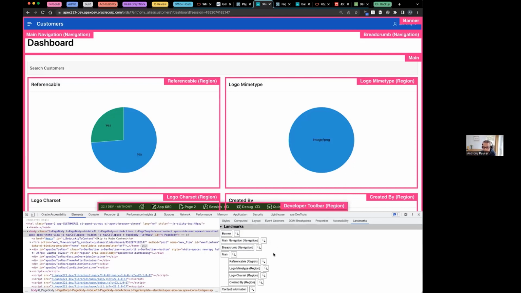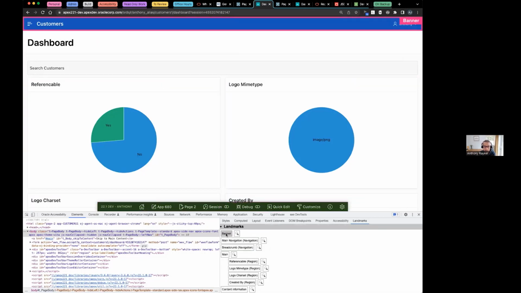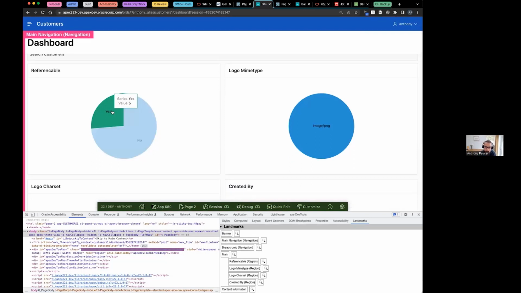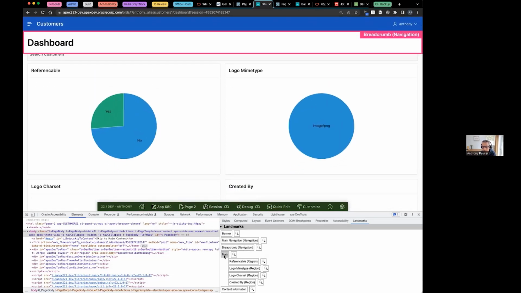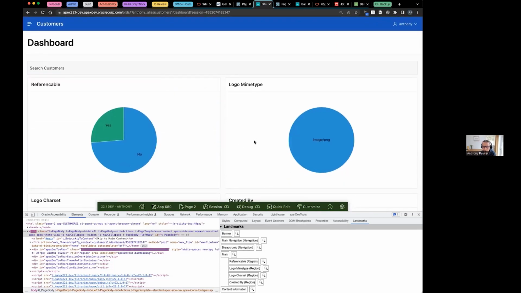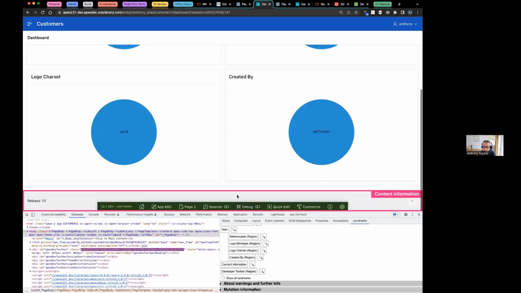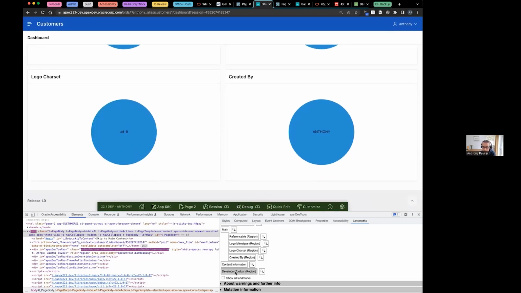Let's just have a closer look at what we've got. So we've got a banner, which is the header. We've got main navigation, which is actually hidden at the moment. It's the collapsed tree section. There's breadcrumb navigation. There's a main landmark. And then we've got 4 landmarks for these 4 chart sections. A content info, which is the footer. And then we add a landmark around the developer toolbar to allow you to quickly get to that too.